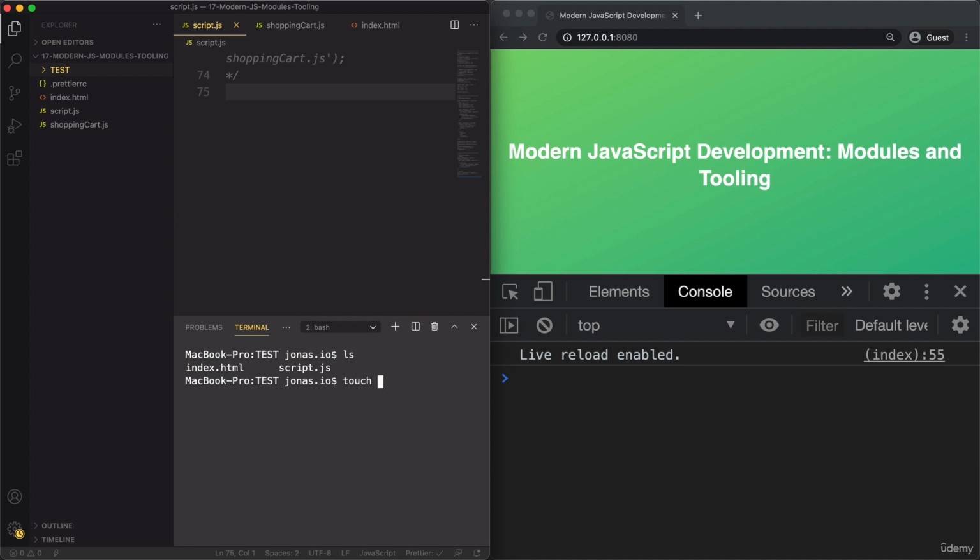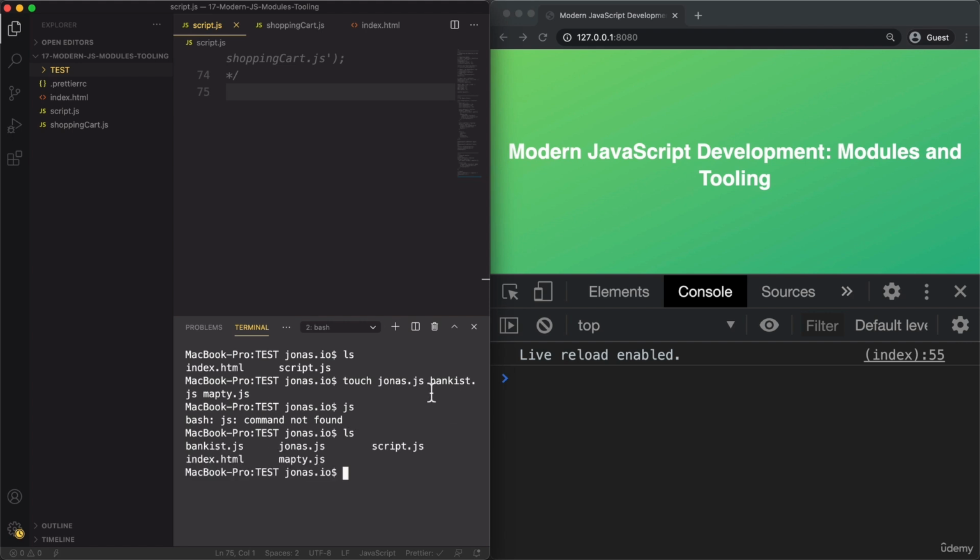And we could also add multiple files all at once. And this is actually something pretty useful and that I do all the time when I need to create multiple modules at once. So let's say jonas.js, let's say bankist.js, and mapty.js. And so now it created these 3 files all at once. I'm not sure why I wrote JS there, but never mind. Of course, JS does not exist. But here we now have all these files that we created previously. Okay? So we have all these files now, but we're not really interested in them.